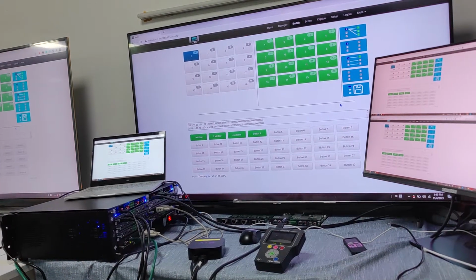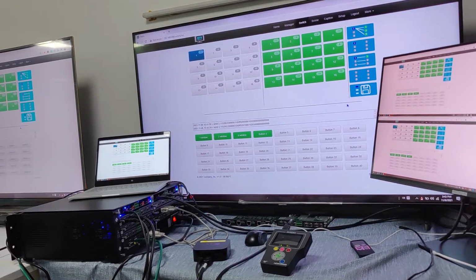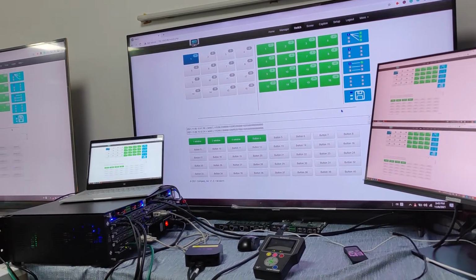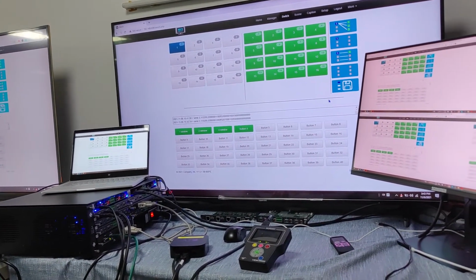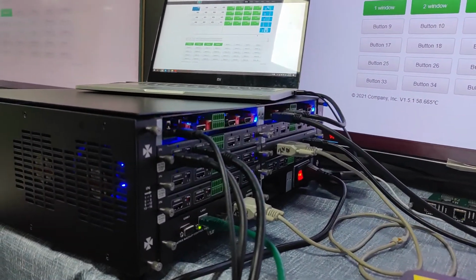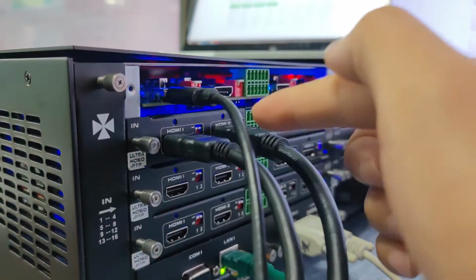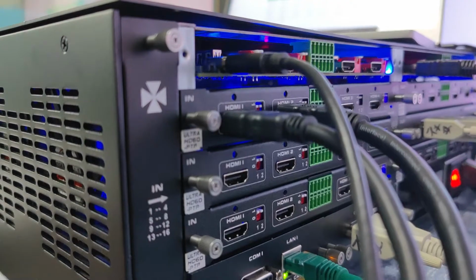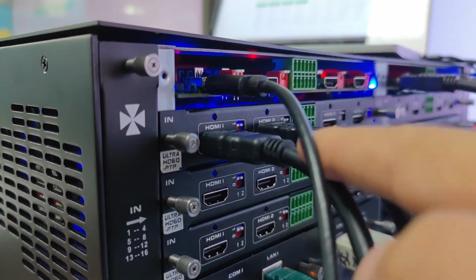Hi, in this video I'm going to show you mixing using the 1080p and 4K60 input cards on our 16x16 modular matrix switcher. So here we have the setup. Right now you can see the backside of the matrix switcher, and we have the 1080p HDMI input card and the 4K60 HDMI input card with two inputs right now.